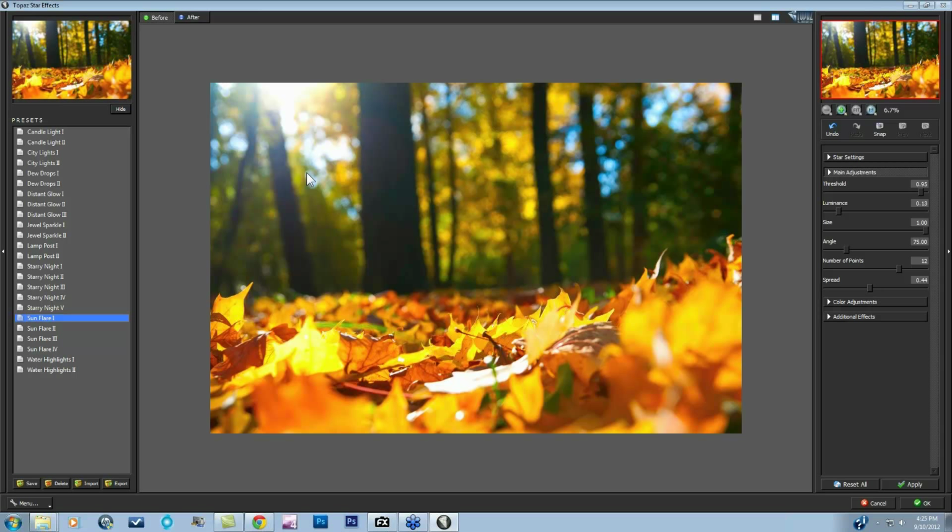So if you go before and after, it's kind of difficult to see it right now because it's a more natural type of effect, not really a star effect, but a glowing effect. Again, here's before and here's after. You can go through these and see which ones might be more effective for you. I already know that I'm a fan of this sun flare too, so I'm going to go here and see if it works for this image, kind of play with a couple settings. But here's just the preset before and after.